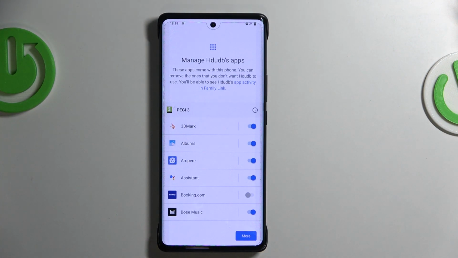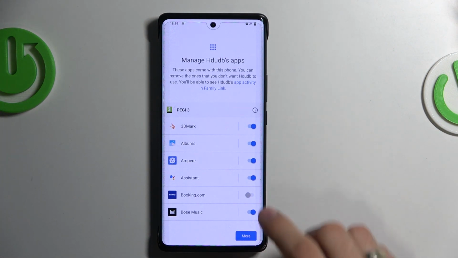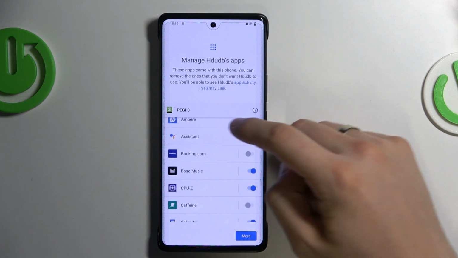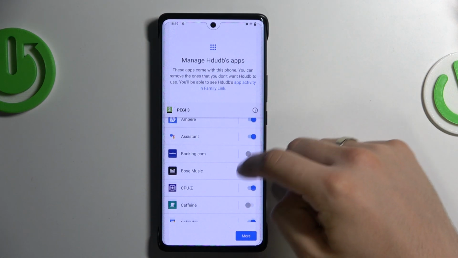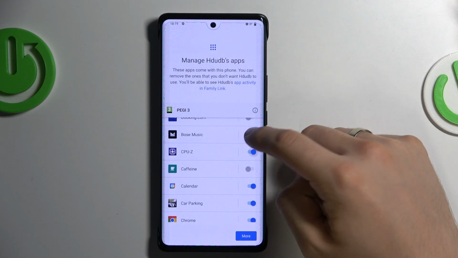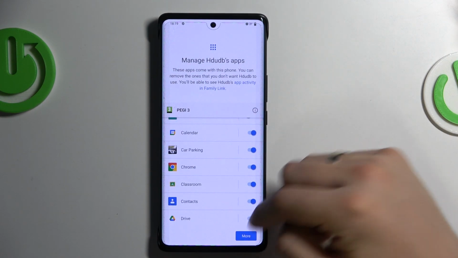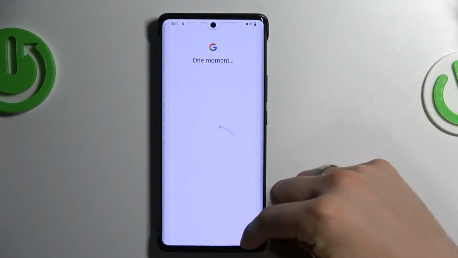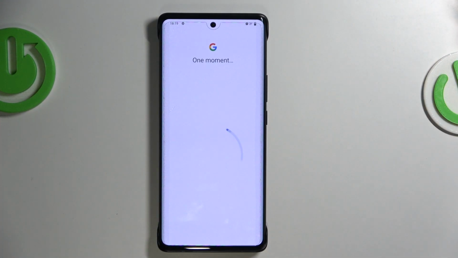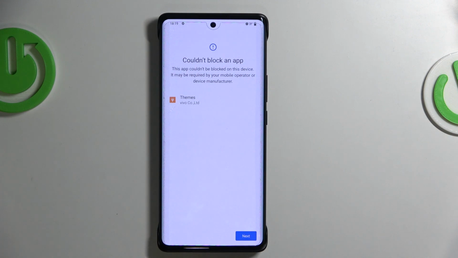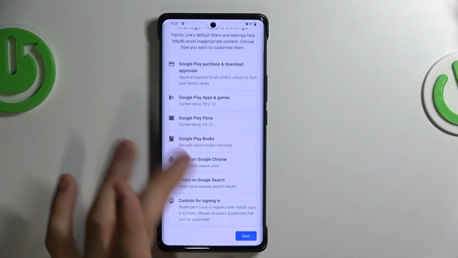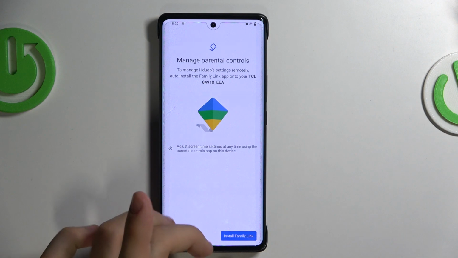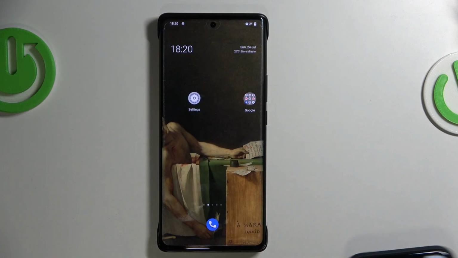Click next. Here you can choose apps to lock on the child's phone. Then click more. Click next. Wait a while and okay. Next, cool. Now you can go back to the home screen.